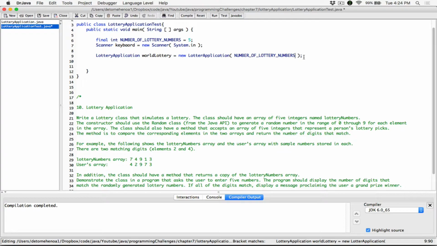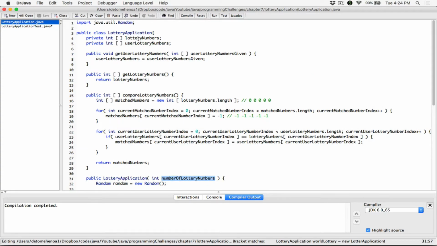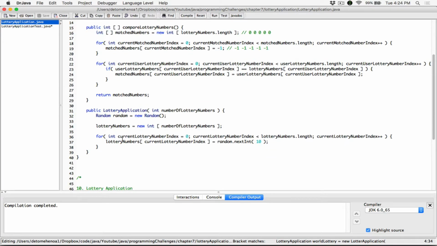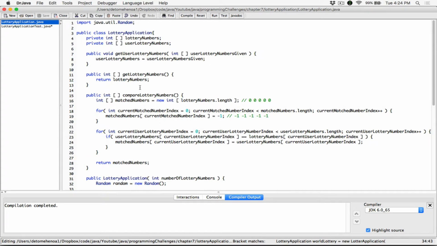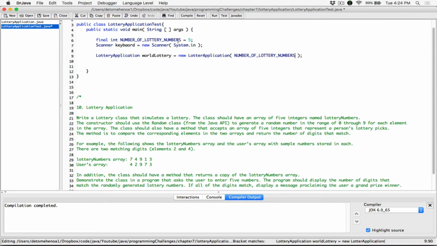Okay, so we've basically created an object from this class, and we've set our lottery numbers field to this length, which is 5. And so all the other arrays which we're going to create are going to have 5 in them, because we're going to use this value here.